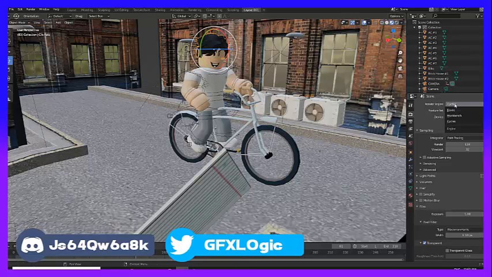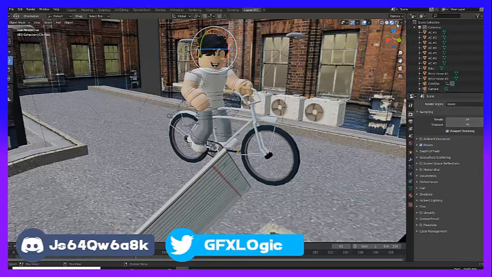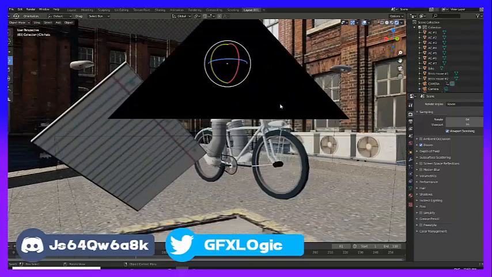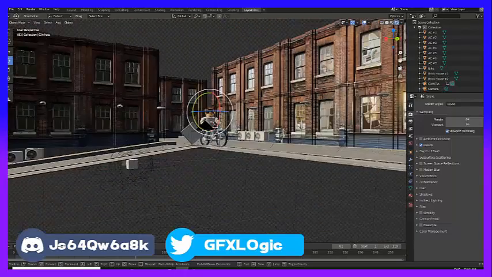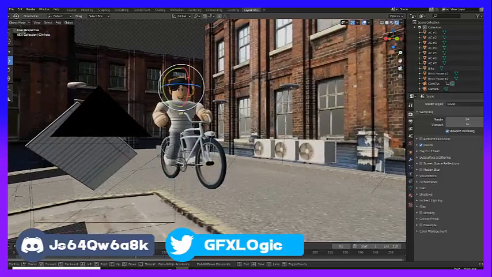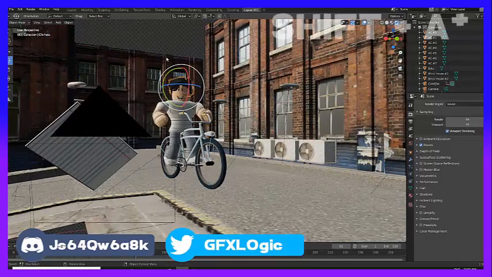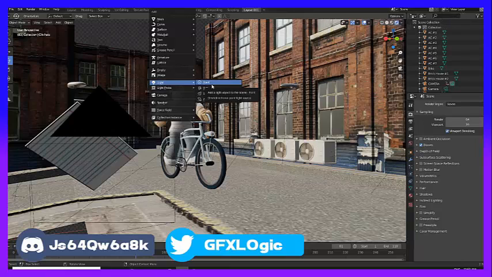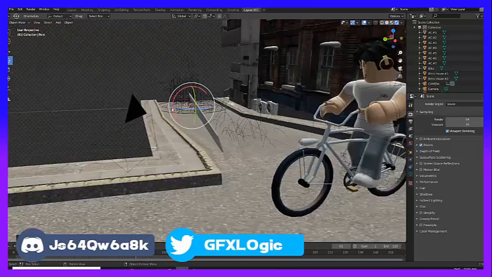I'm first going to change it again back to Eevee and go here. Now you can see how dark it is. Well, it's not dark, but the lighting could use some work. So we're going to press Control A and go here, Light, and find. You can use point or sun, it's up to you. I'm going to use point, and it's here.